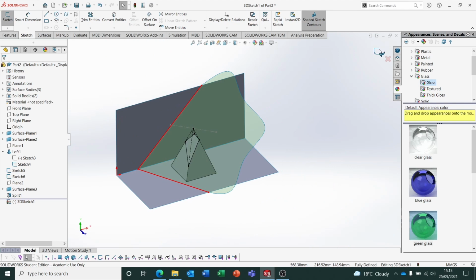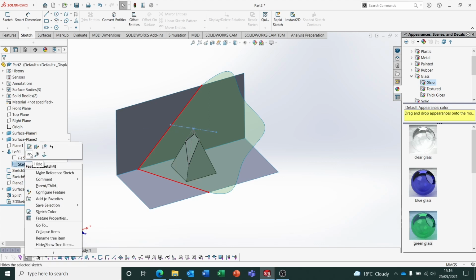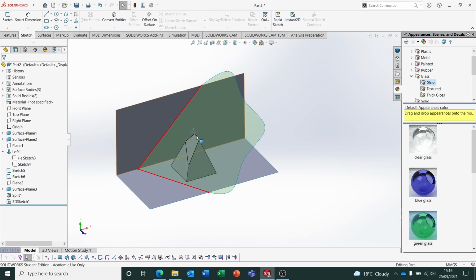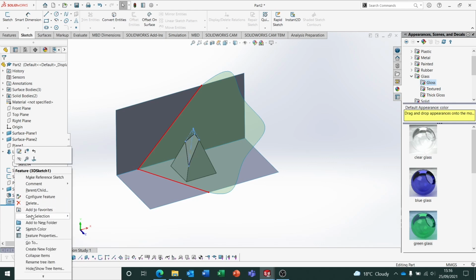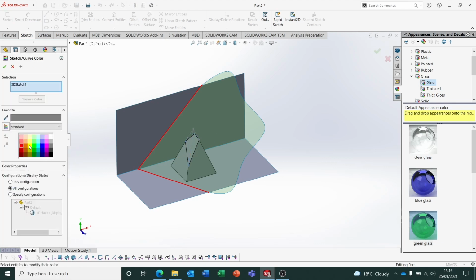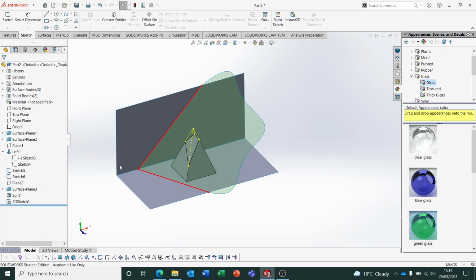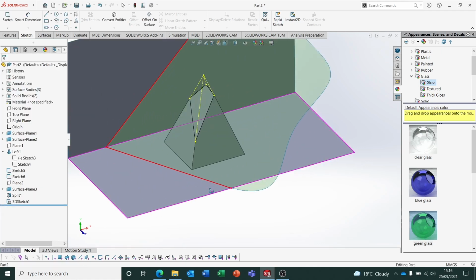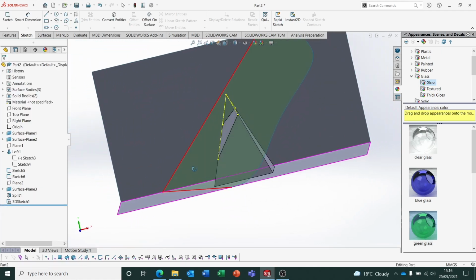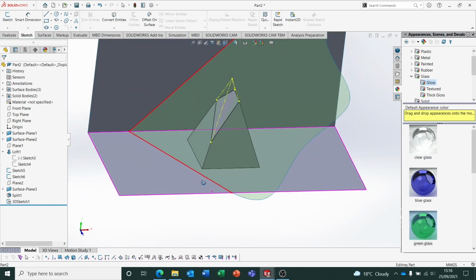So what I can do now is close that sketch. I want to hide this apex sketch again, so you can either right click on the line there and hide it, or you can go over to the left hand side, right click and hide it again, and then change the sketch color of the 3D sketch and make that something bright as well. So now what we can see is the cut surface, but on top of that we can see what the object looked like before it was cut.